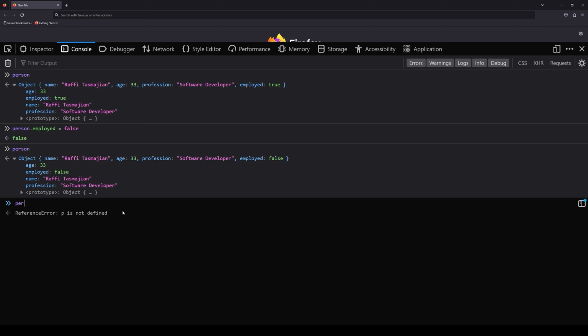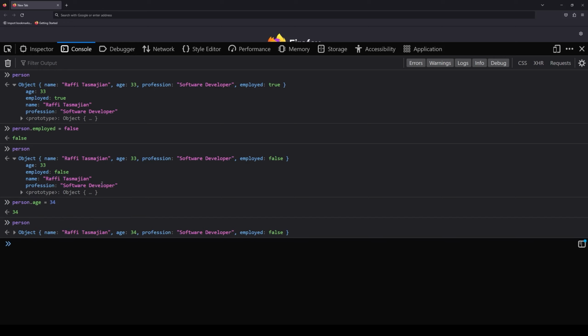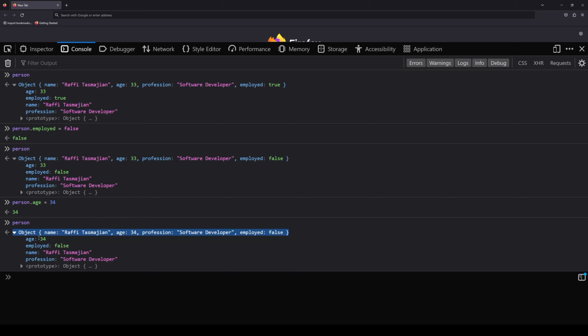So we're going to do person.age equal 34. And now if I look into the person object, we see that the age changed to 34. So you are able to change the values of the keys of an object, and we do that by using the equal sign.